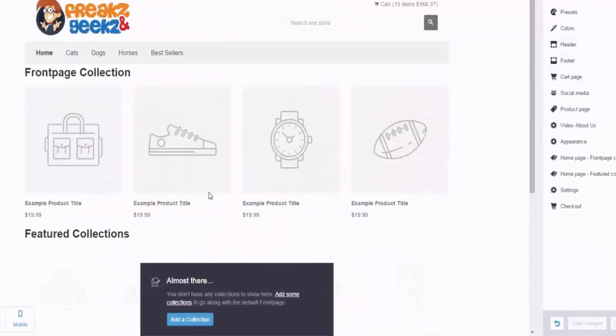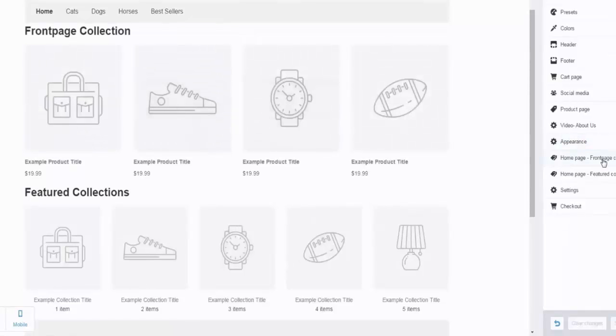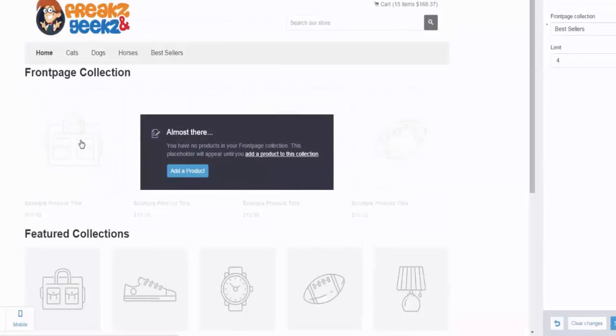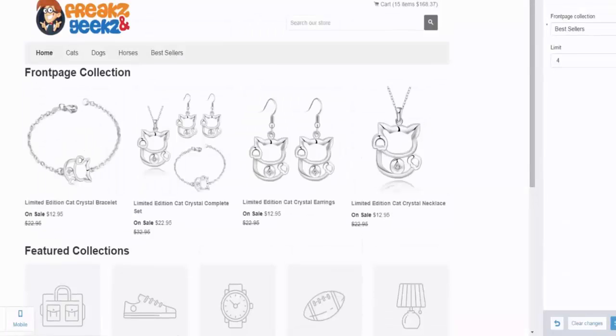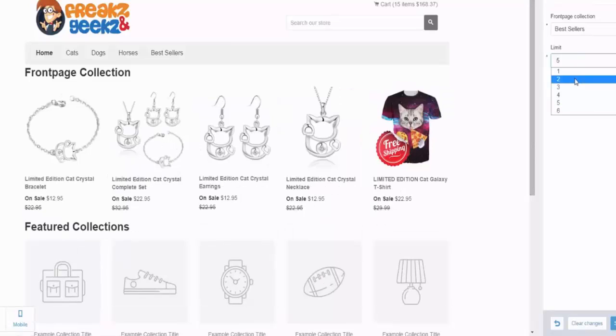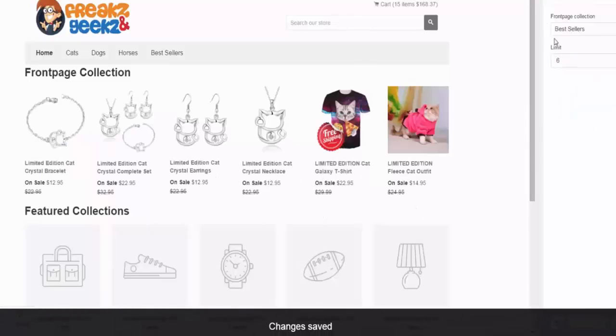Now we want to add some products to the collection pages and the featured pages, so they are right here. On my front page, let's say I want to add my best sellers. They are right here, but I want 6 products, I don't want 4. We can modify that. So 6 products, that's 6. I want 5. I have it there. Let's say I want just 2. They will appear in here, etc. You get the idea. So everything again is fully customizable.